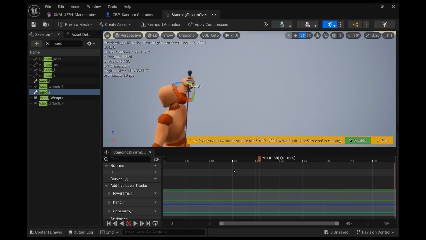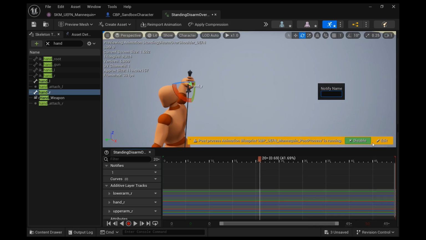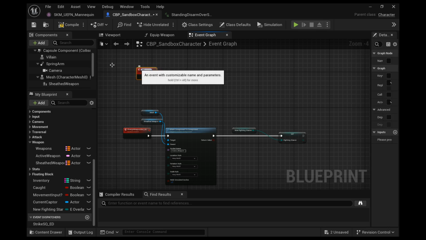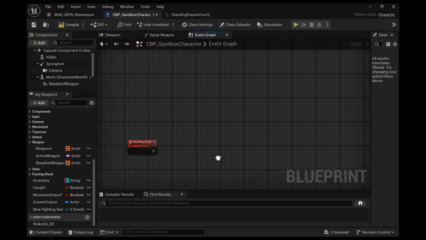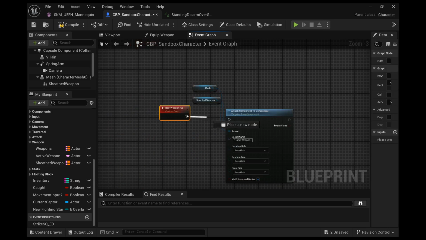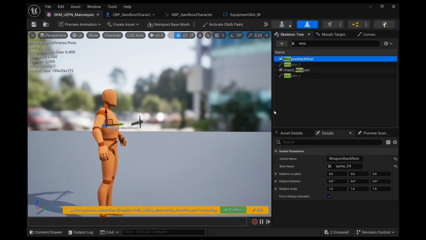Okay, now we want to make sure we have that rest weapon notify for the rest weapon animation. And you want to make sure you have an animation montage for that animation as well. So back in the sandbox character, we want to create a rest weapon custom event. So let's go ahead and do that. And we're going to copy and paste this code that we use for the draw weapon. We're just going to reverse it a little bit. We're going to go to the weapon backrest slot rather than the hand.